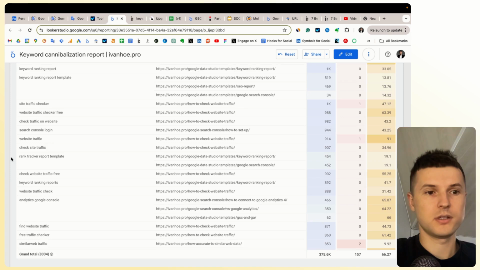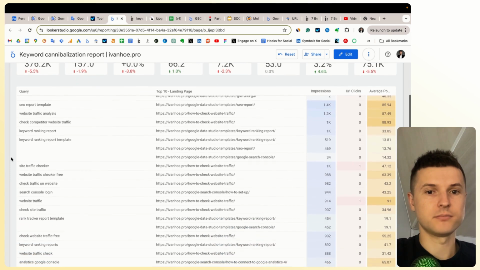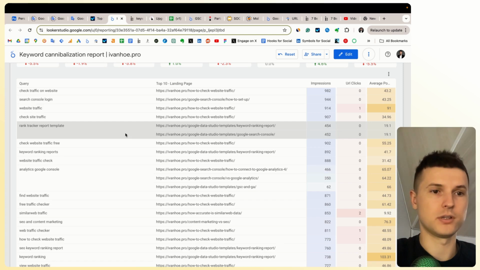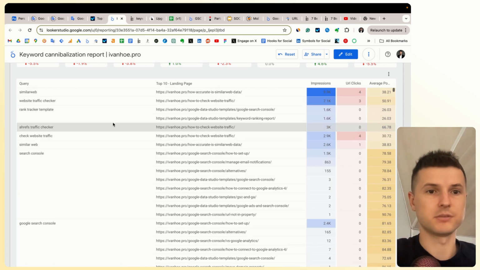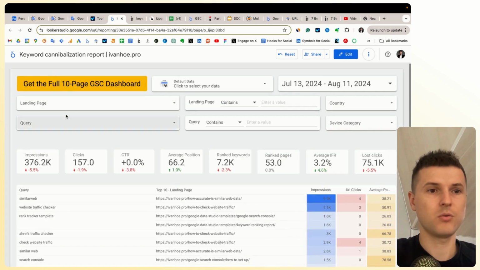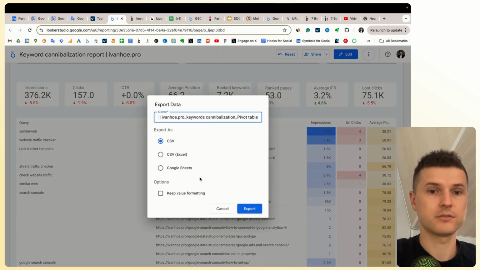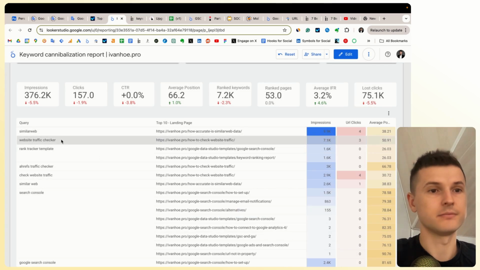So that's all. It's very easy to use. You should just look for keywords that have 2 or more landing pages. You can also use filters by landing pages and keywords above. And you can also export this data to Google Sheets and work with it there.